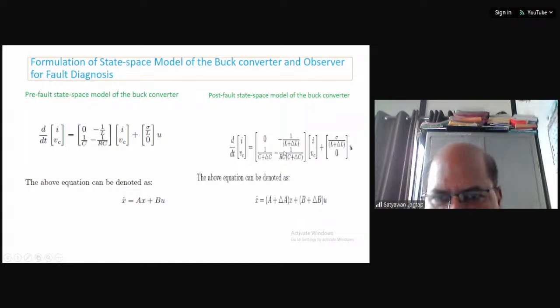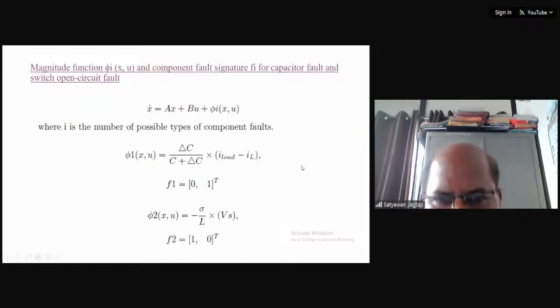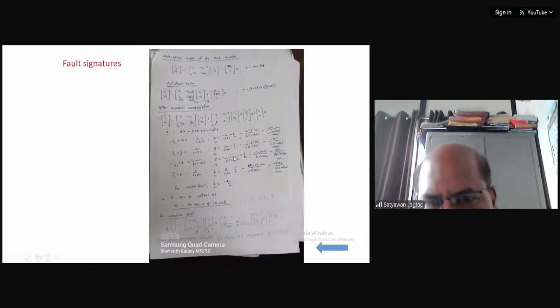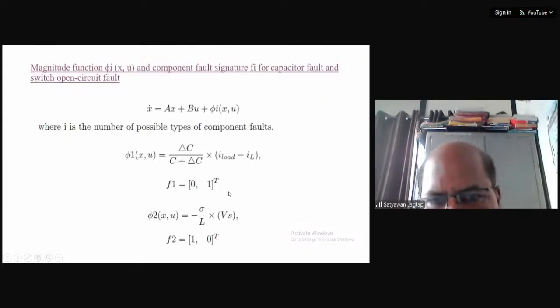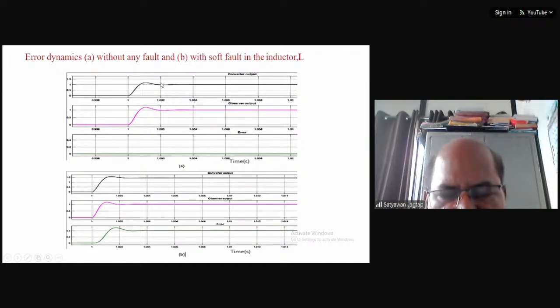With the presence of this fault, as we know, the observer will create some output and the residual will be generated. For that, I have obtained these signatures for the capacitive and inductive faults, and these are some results. In the first case, if there is no fault in any component, we have zero residual in the third graph.